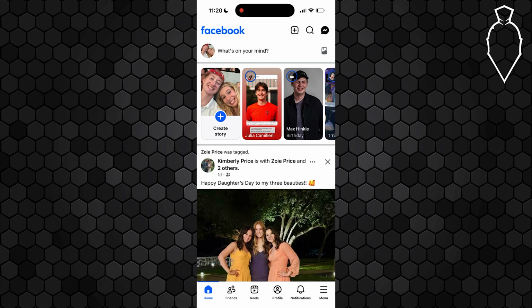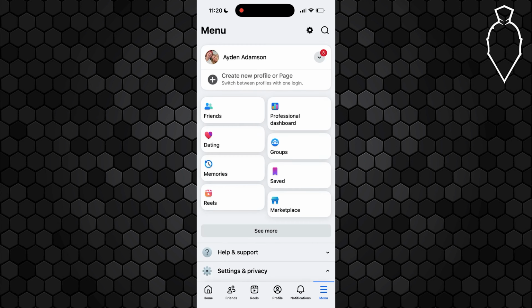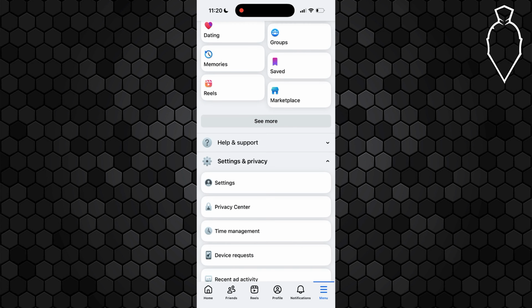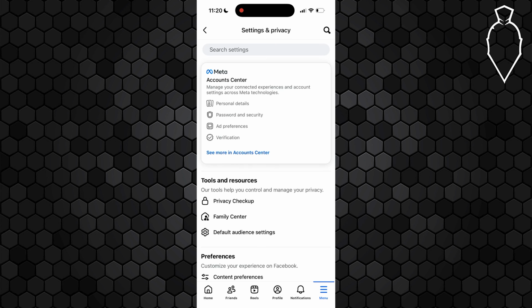But the first thing that you're going to want to go ahead and do is actually open up the Facebook app in top menu down in the bottom right, or up in the top right if you are on an Android device. And from here, it's going to take you to a section that looks like this. Scroll down a little bit and you're going to see a settings and privacy option. Hit that and then select settings to open up your settings and privacy options.